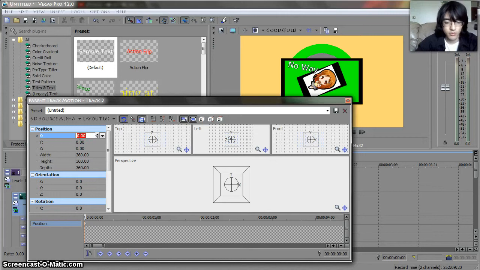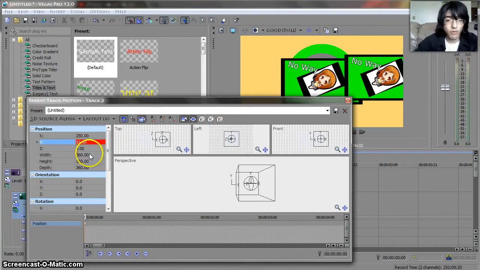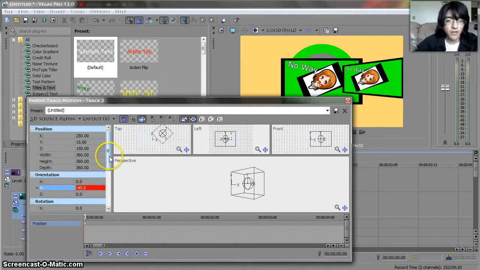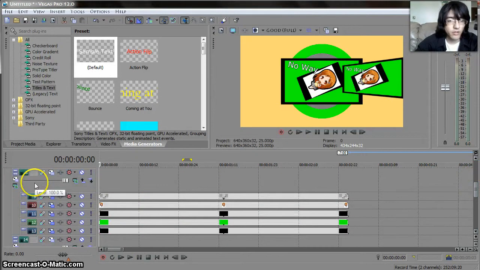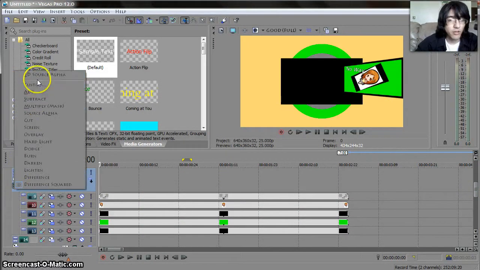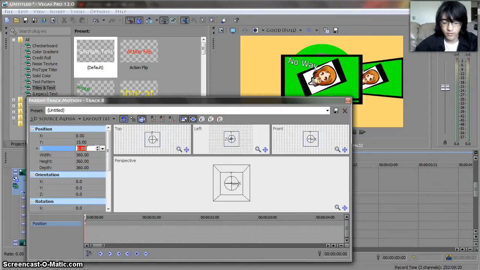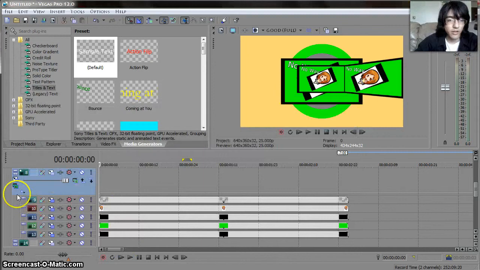So position would be 250, 15, and 150. And the orientation, -45. Okay. That's the first one. Next one, make it a 3D source. Keep it at 0. Go to 15 for the Y. For the Z would be 250. And no orientation. Okay.